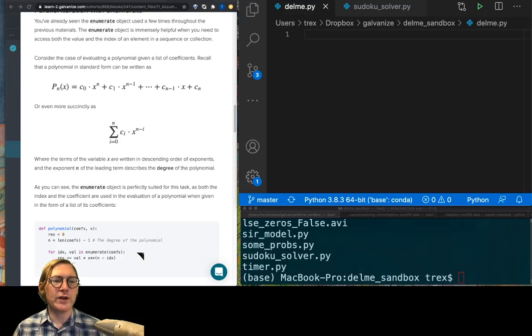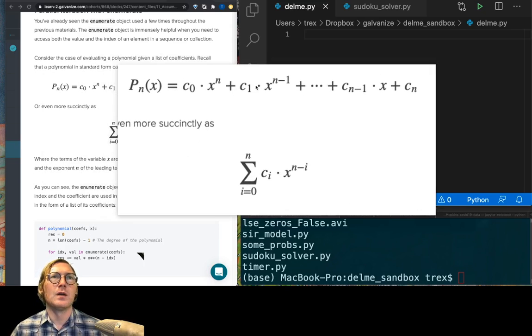So we've explored enumerate a little bit, but let's apply it to a specific problem where we are making a general form for a polynomial. So let's disambiguate this mathematical formulation really quick. C here is a coefficient, and x is our variable, and then n is the degree of the polynomial.